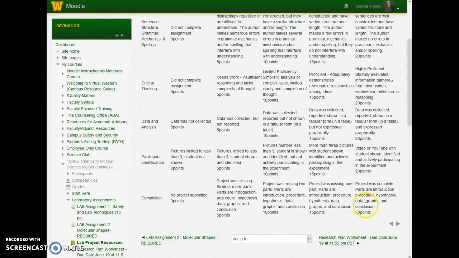You have an introduction. This is where part of that research is going to come from. You have your procedure. What did you use? What are your materials? What was your hypothesis? What were you expecting to happen in this experiment? Graphs, and don't forget to have a conclusion. So make sure that you have all of this included in your PowerPoint that you will submit.